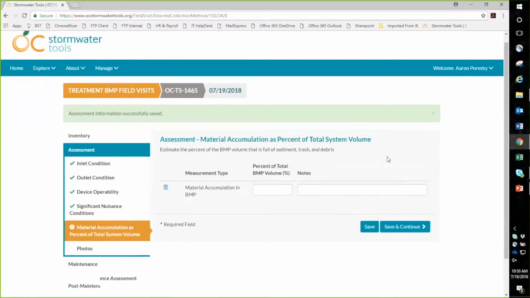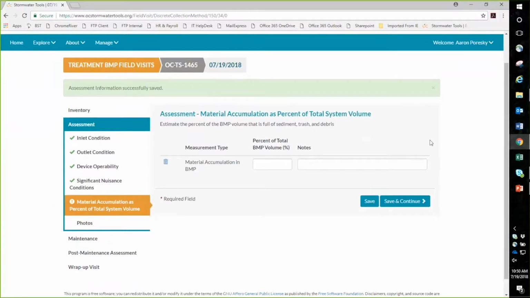And then the numeric value here is going to be how much material is accumulated in the BMP. What percent full is that storage volume of the BMP? So effectively, it's pretty much from the bottom of the sump up to the level of the inlet would be 100% full. And so we'll enter, this one was 25% full.